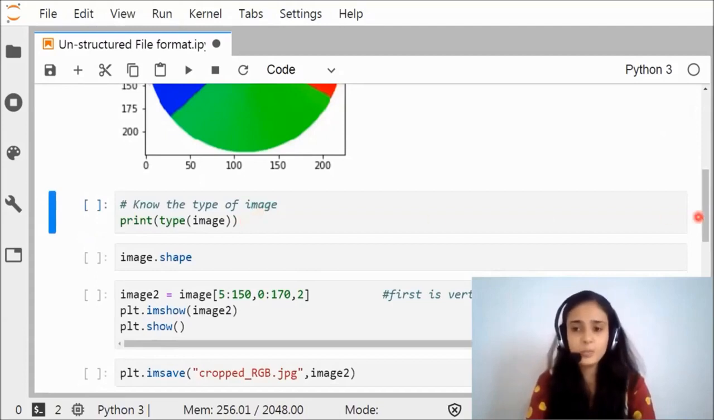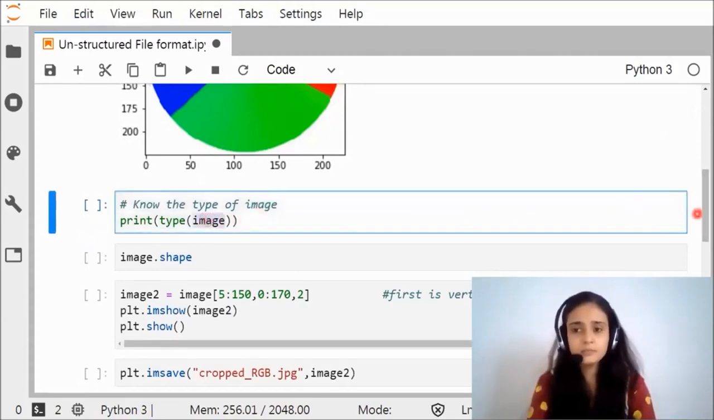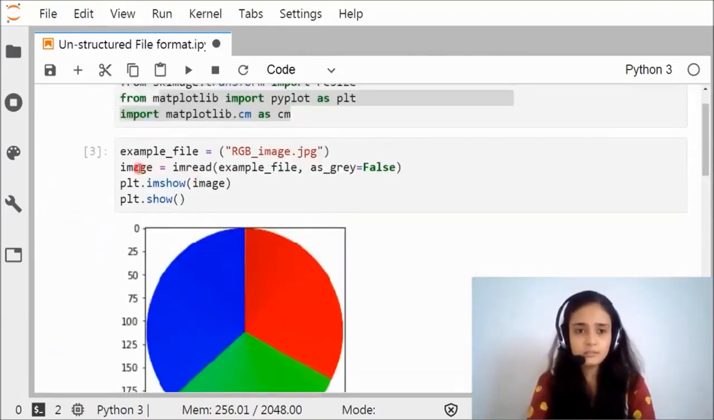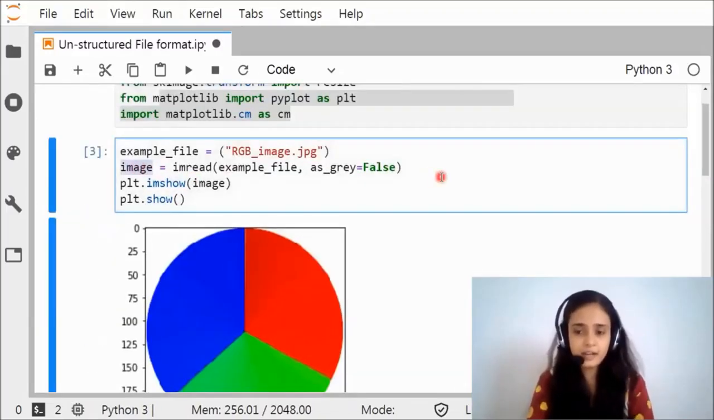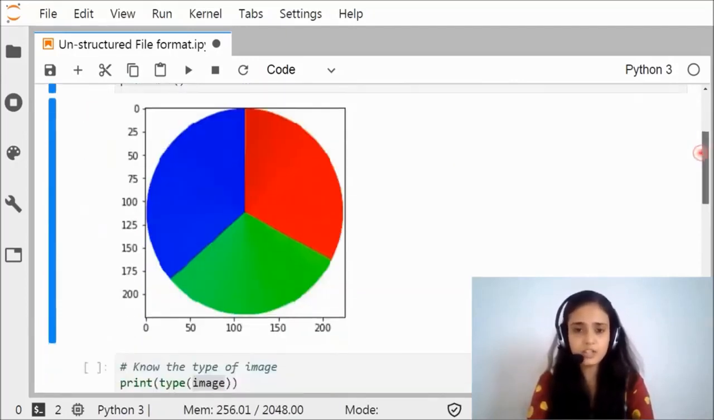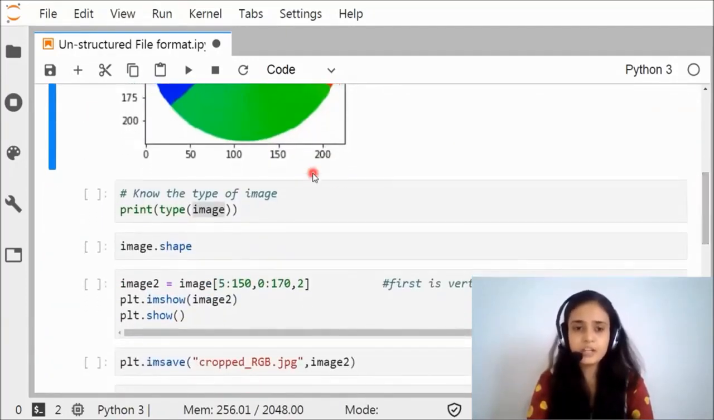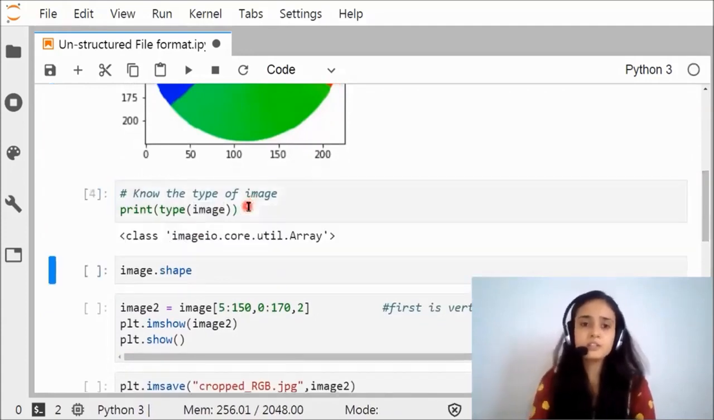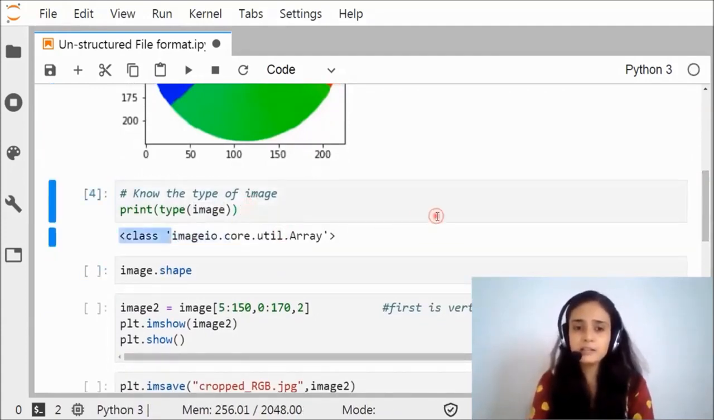So I am printing the type of image. Where did this image come from? This is my object that I have read from the image file, and it is stored in my image object, and I am printing the type of image. So it is giving me the type like this. This is the class. So this image is in terms of an array. You can read over here that it is written as array.